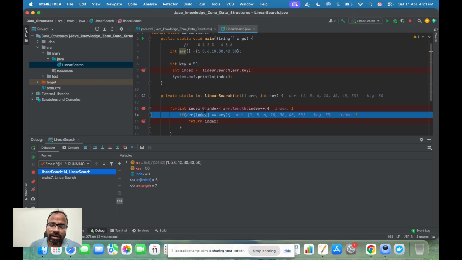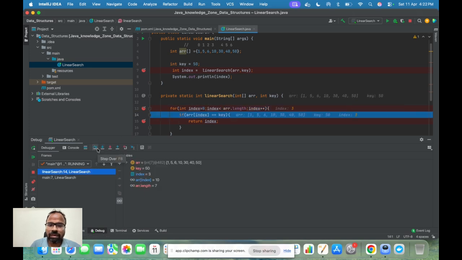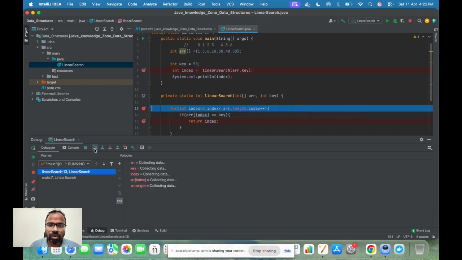No, right? So it will try to compare with each and every element in an array. That's why we call it linear search, right? Sequentially we are looking into the elements of that array one by one, until it is found. So now the index is 3. Array of 3 is 10. Is 10 equal to 50? No, right? Now it will go to the next step.